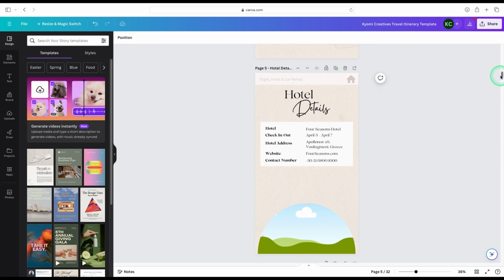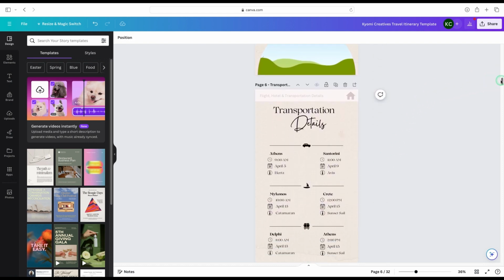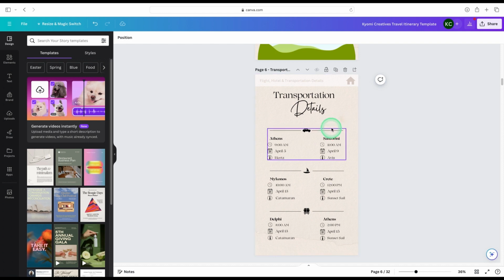The next page will be your transportation details. I've given the options here to add different types of transportation. Let's say you're renting a car and you would like to add what company the car rental is from, at what time you're supposed to pick it up, the date, drop-off time, and all of that. You can add that information there.